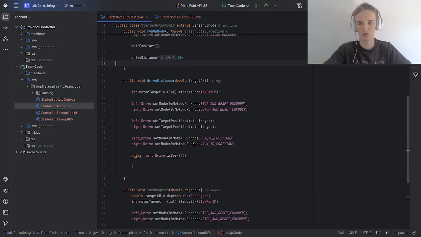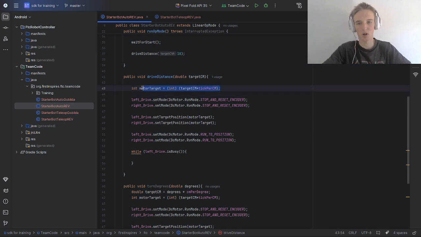So what exactly does this do? You can see here, we find the motor target, right? The target centimeters that get inputted here, you multiply it by the ticks per centimeter. That's the value we created before, right? And that's going to give us the amount of ticks the motor needs to travel forward for it to move that number of centimeters that you've inputted.